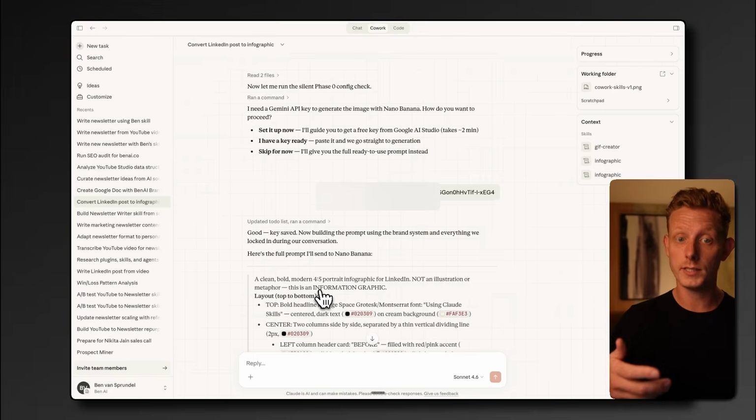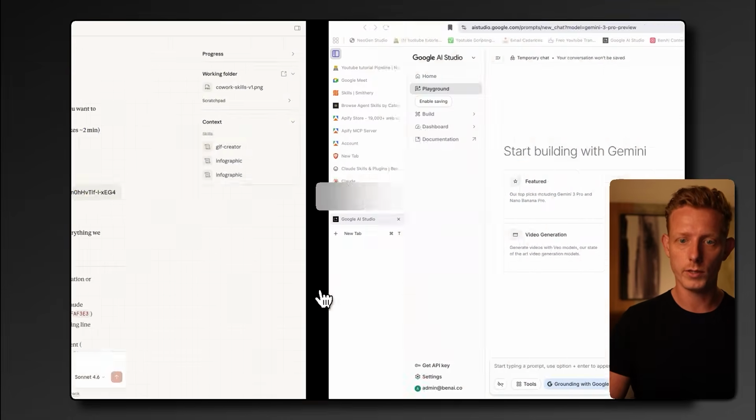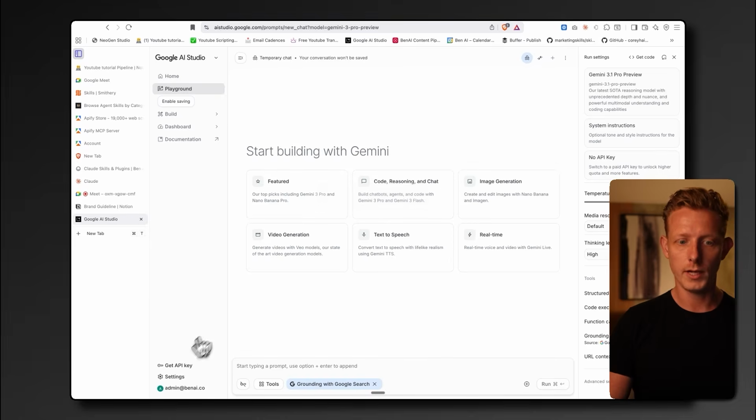It then asked me for my Gemini API key, which of course we need to generate images from Google Nano Banana. Highly recommend doing it if you plan to create any images together with Claude COWORK. So you can go into the Google AI Studio and just click here on Get an API Key. You have some free credits, but then you have to add in your billing information. Again, it's not very expensive to generate an image, and it's definitely worth it if you're going to do this.